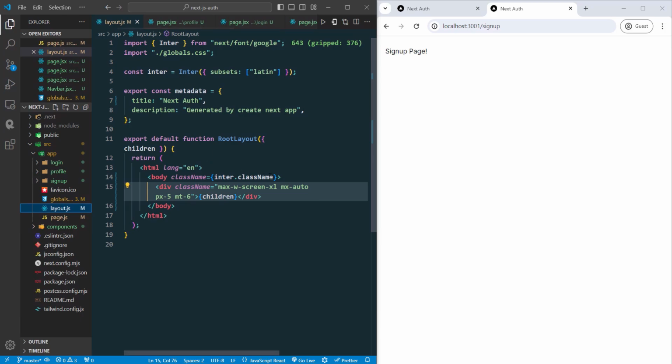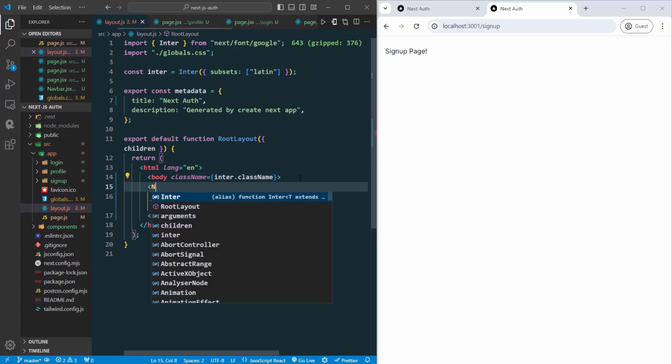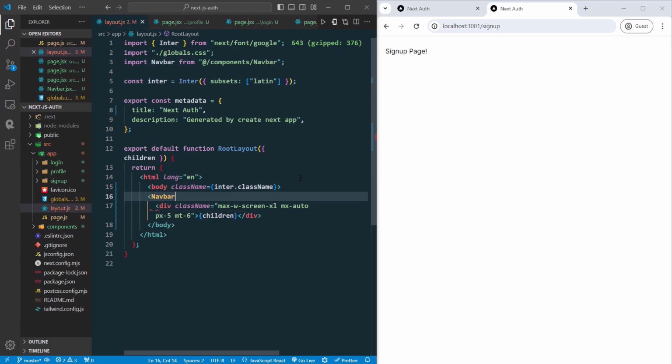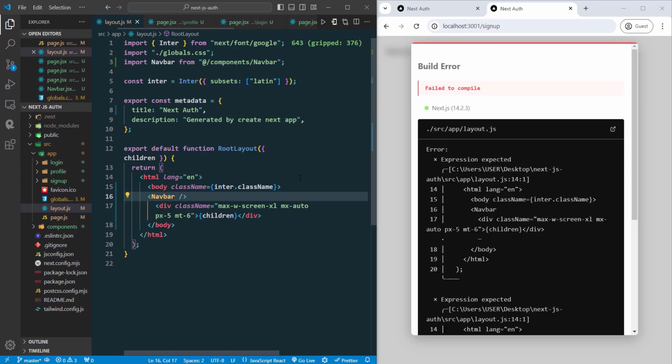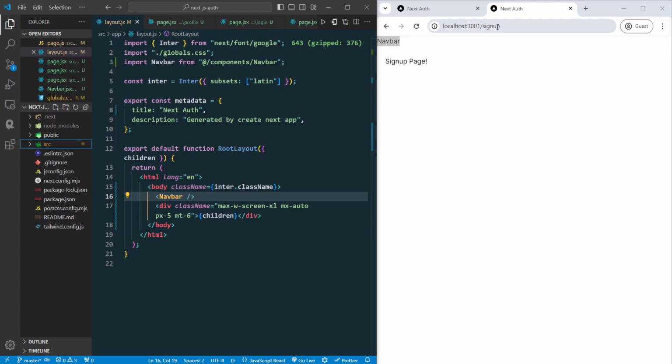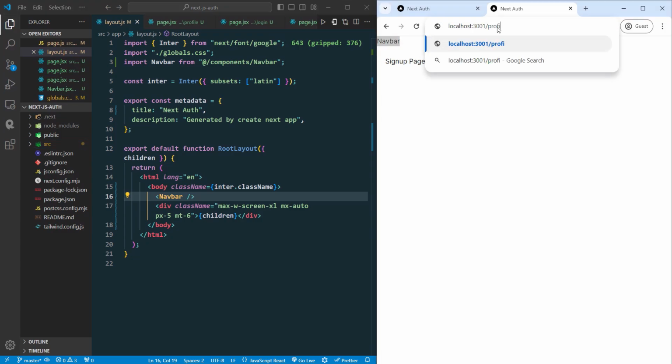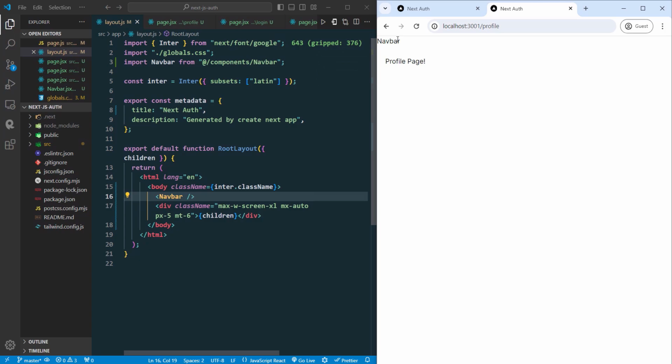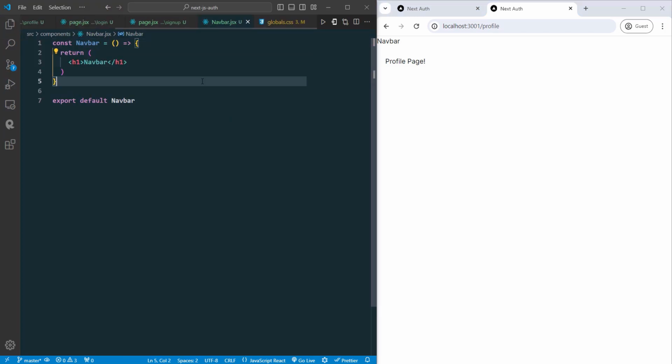and if we use it in our root layout, it will be available for all the pages. So let's use it here. So now here you can see the navbar. If we visit another page like profile, we can still see the navbar. So let's now finish styling our navbar.